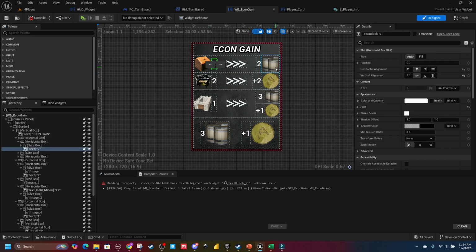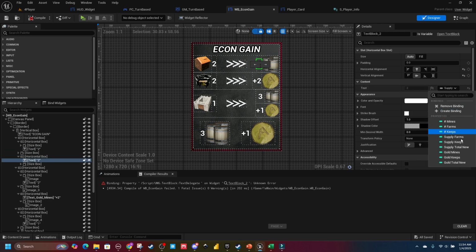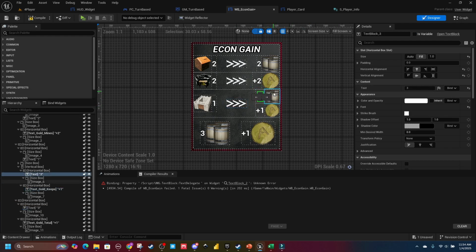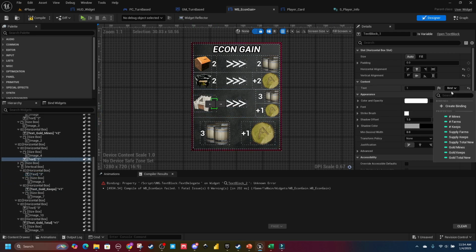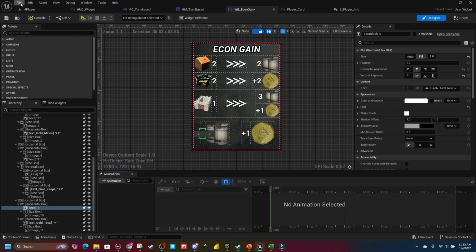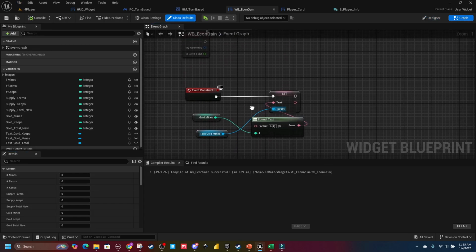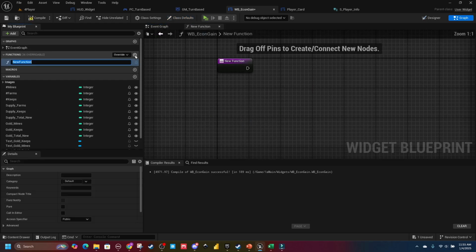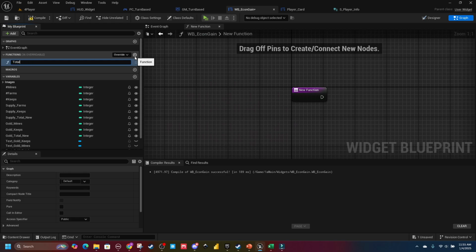Okay, now let's check all of our bindings. Number farms, good. This should be supply farms. Number mines, good. These texts we'll do later. This should be supply from keeps. This should be number of keeps. And then this will be supply total new. Okay, now we're compiled. So on the event construct, I'm going to make a function. We'll just call this total supply and gold.